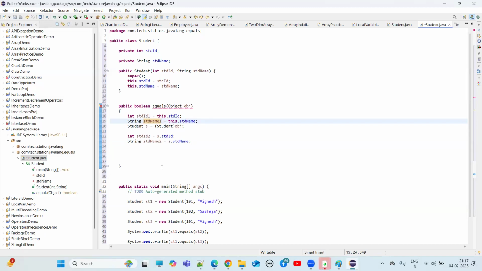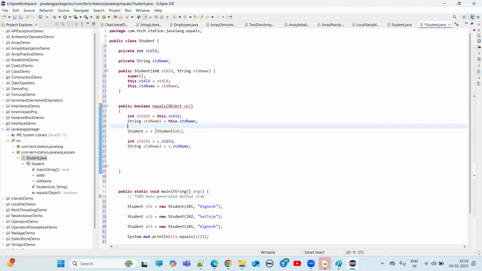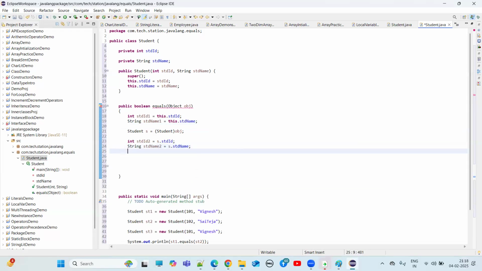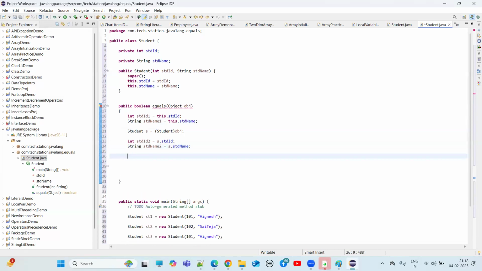Okay, clear everyone? Yes. I'm not doing anything great here. So I converted this type to student type, and now the student value I'm assigning to one more local variables. That's it. s dot student id, std id, s dot student name, std name2. Okay, now see what I'm doing now here.